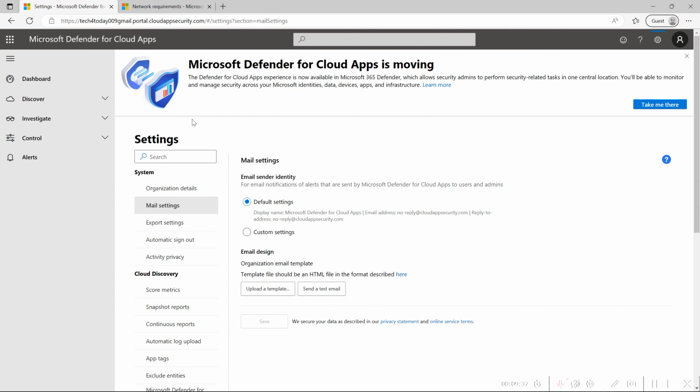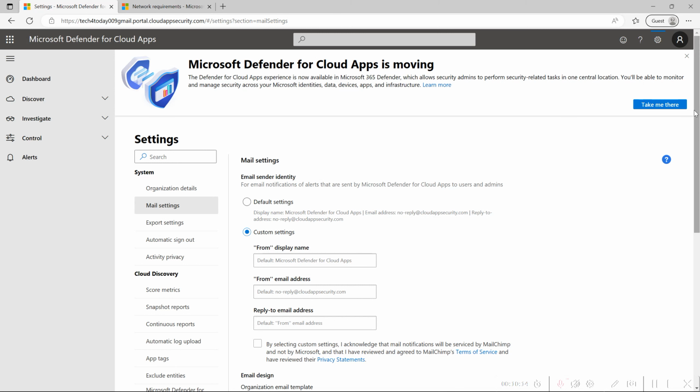Next thing is mail setting. Email sender identity: there is a default setting from where the email will be triggered, and any email notifications or alerts sent by Defender for Cloud Apps will be sent to the users and also to the admins. The default email will come from no-reply@cloudappsecurity.com, and this displays as Microsoft Defender for Cloud Apps. Instead of sending from the default setting, if you want to send from a custom setting, that is also possible.